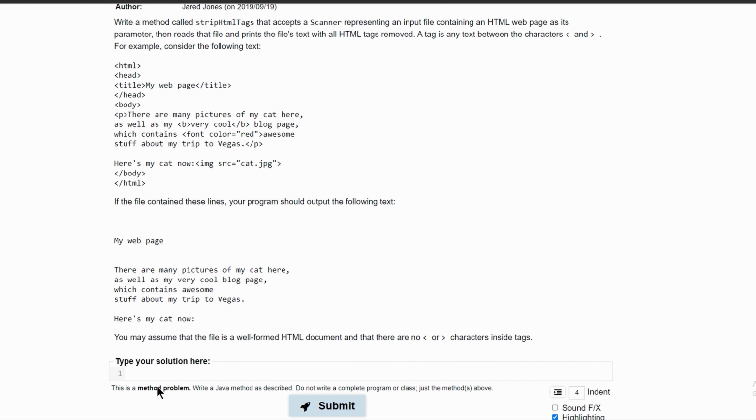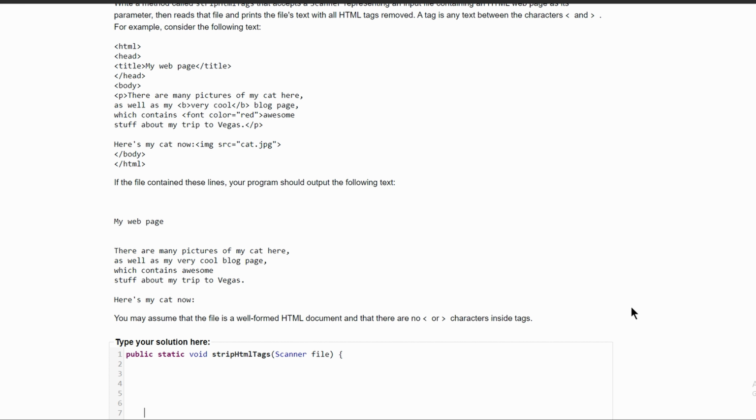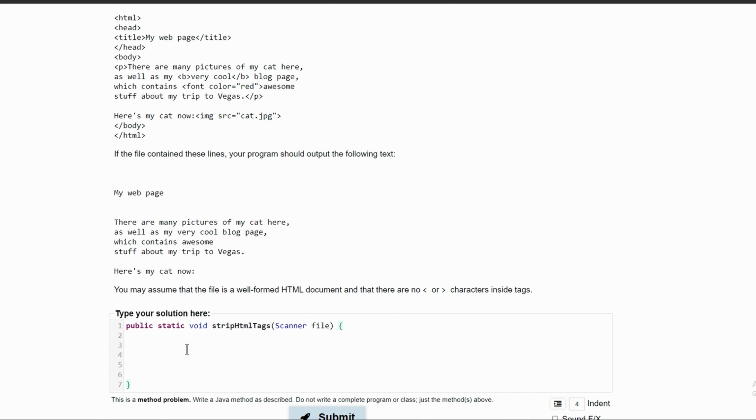So this is a method problem. We are going to start with a public static void, and then we'll call it stripHtmlTags, and we need a scanner as parameter. We'll call it file because it's going to be reading in this input file. We can have our brackets here, and now we can start working in our method.